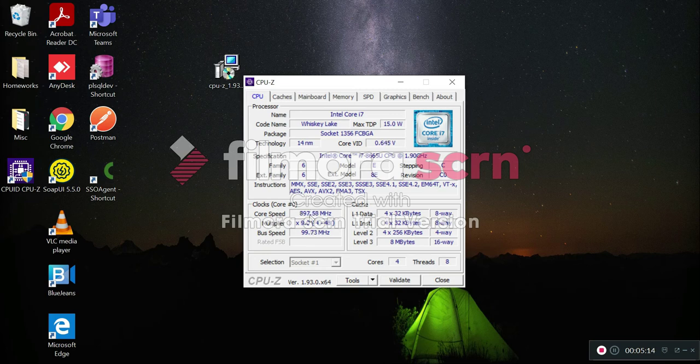Then under the clocks table we have the core speed. It shows the information of one of the processor's cores. All cores are identical. Core speed is the frequency that the processor is running at. The processor speed is measured by taking the speed of the CPU bus and then multiplying it by the multiplier. It can be HT link or interconnect link. In my case, the core speed is 798.63 megahertz and multiplier is 8.0 and bus speed is 99.73 megahertz.